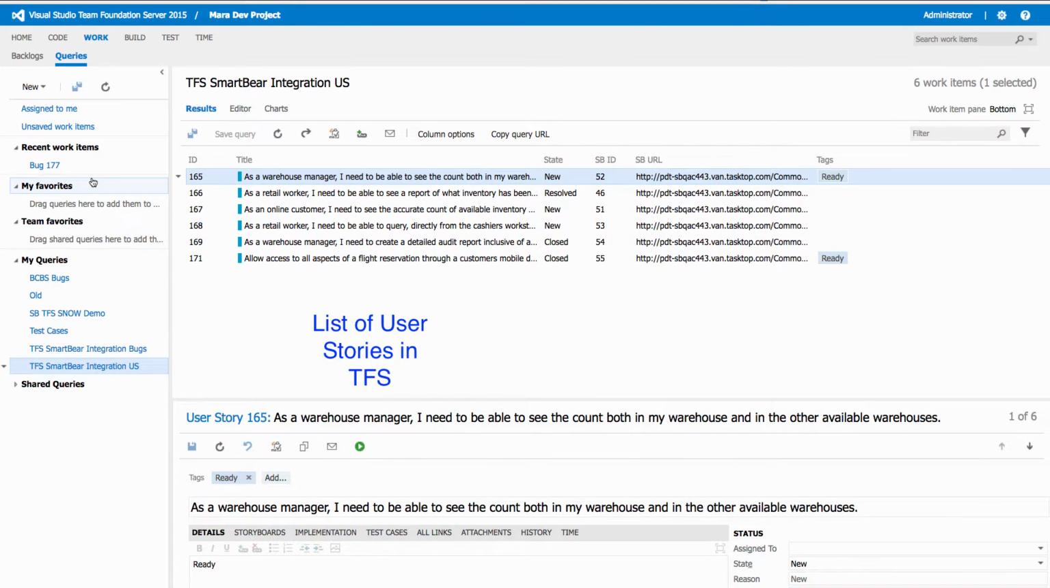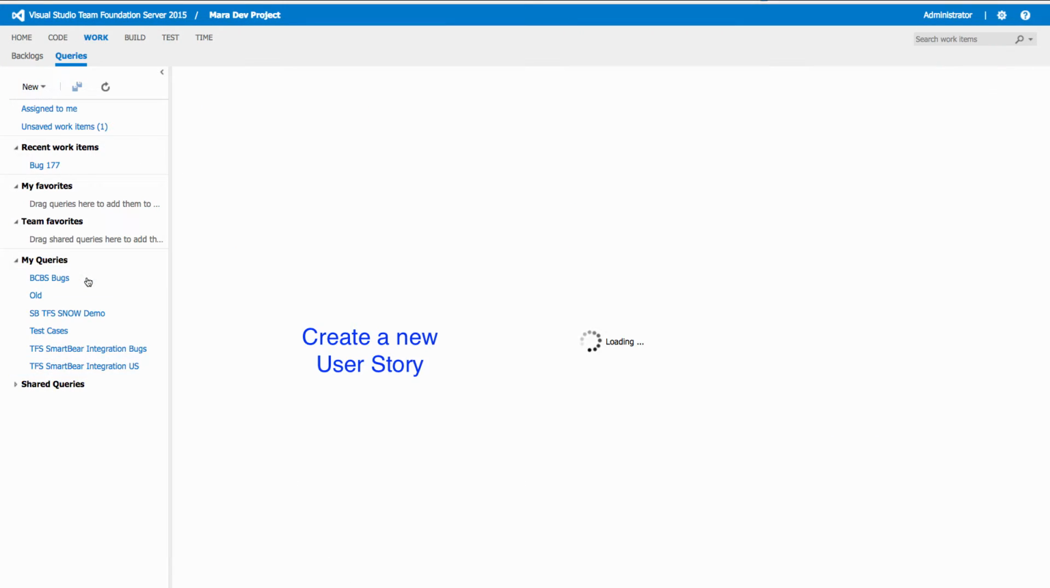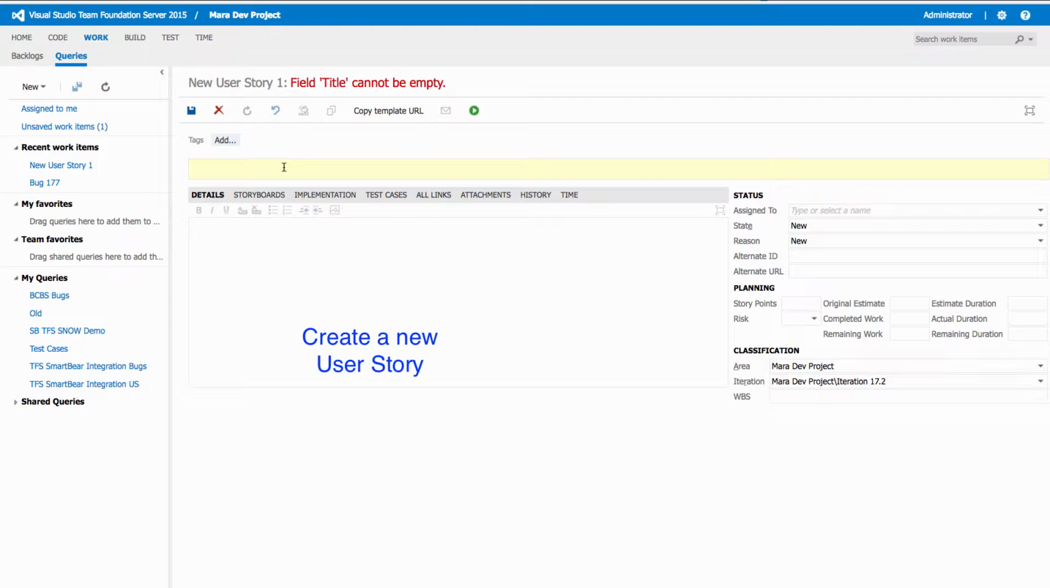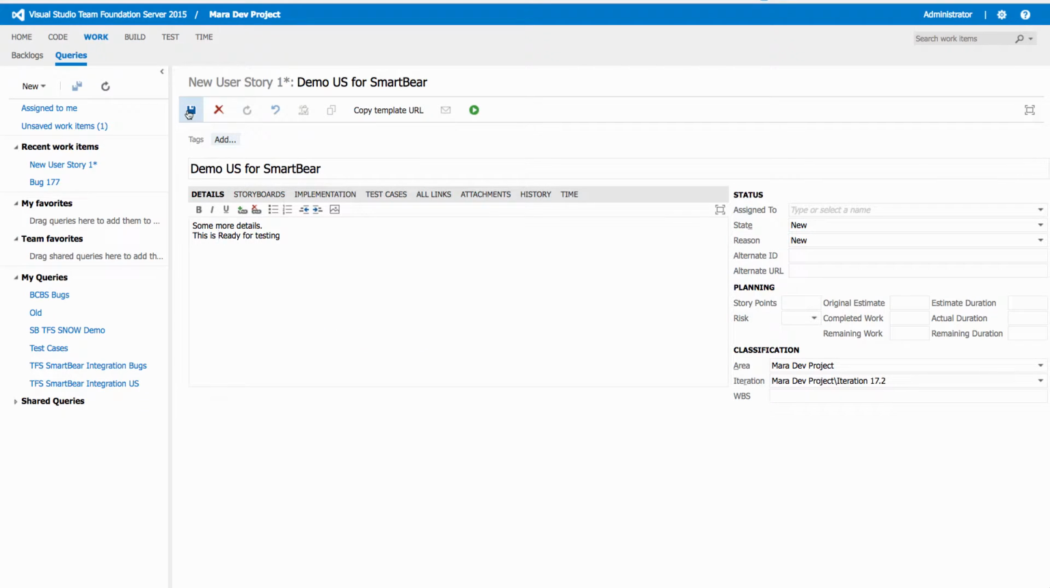Here we are in Microsoft TFS. You can see we already have a list of user stories in Microsoft TFS, but we'll create a new one for purposes of this demo. We'll add a new user story, and we'll call it Demo User Story for SmartBear. We'll add some information in the details section. We'll go ahead and save.